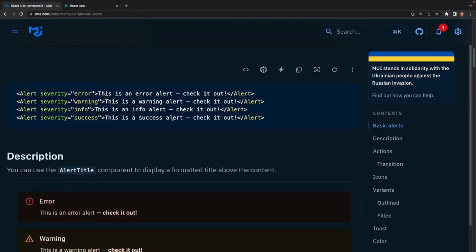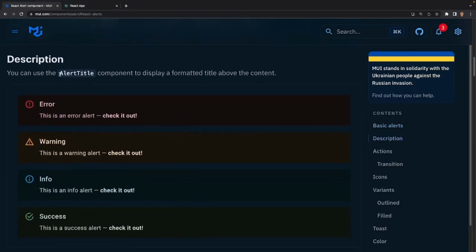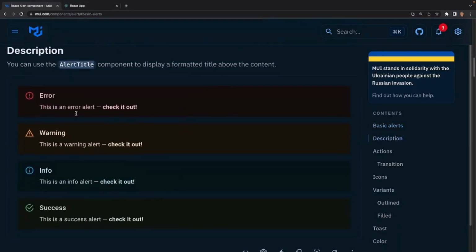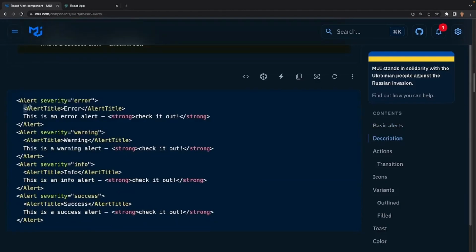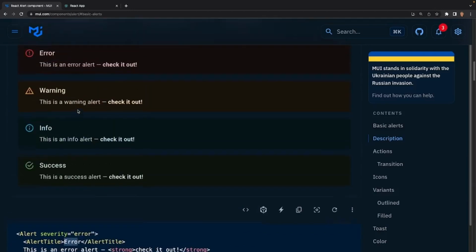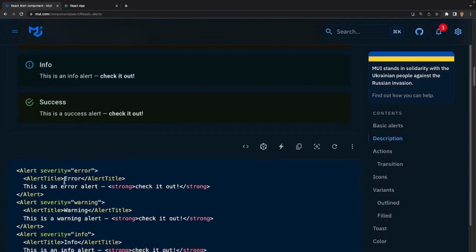So let's say you wanted to display a title and a description for your alerts. It's really simple. All you would have to do is use the alert title prop and then just type whatever you want inside of it. So in this case, they're using alert title, giving an error, which is this title right here. And then whatever else is outside of that alert title is going to be your description.